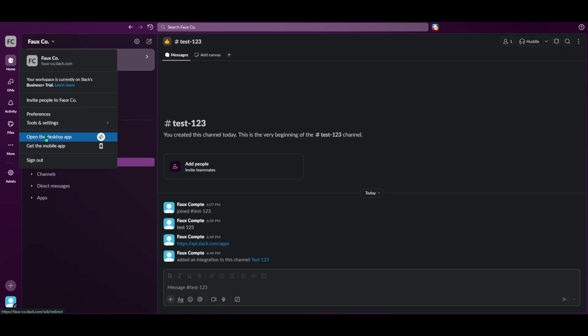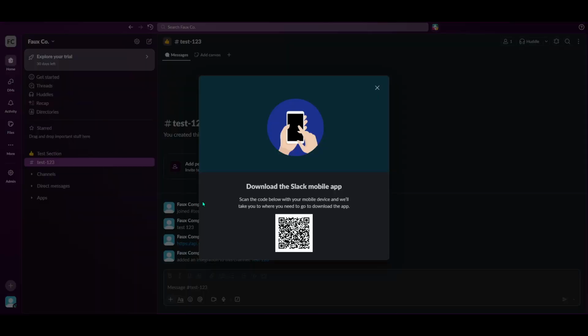In that menu, select either Get the Mobile app or Sign in on Mobile. Different versions of Slack may show one or the other, but for our purpose, they both lead you to the same place. The moment you click it, Slack will generate a unique QR code on your screen. This code securely links your desktop session to your phone, so you don't have to enter credentials on a tiny keyboard.